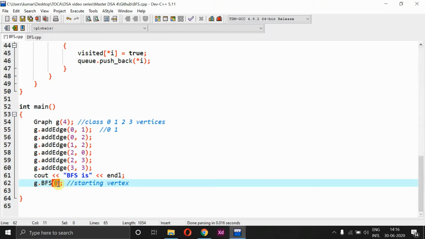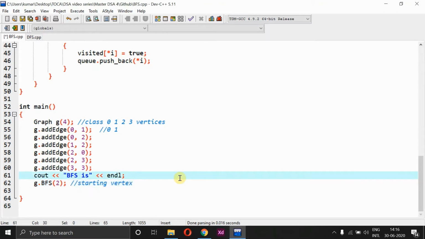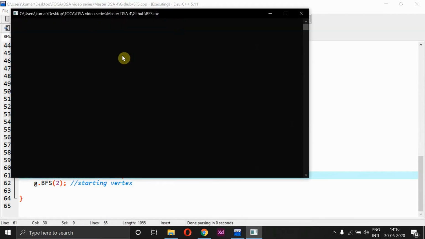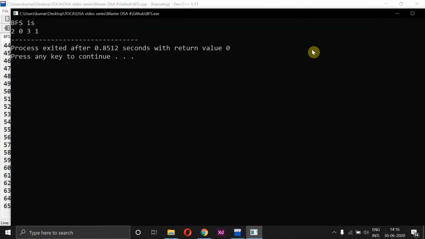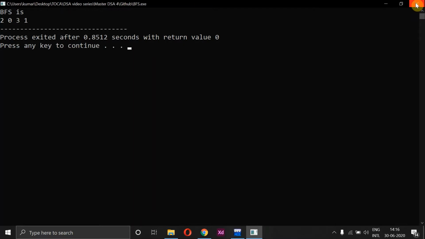So I can consider 2, or you can consider 1 and so on. Whatever node you want, you can consider that. If I consider 2 as the starting vertex in my graph, my output goes this way. It is going to be 2, 0, 3, and at last it comes back with 1.